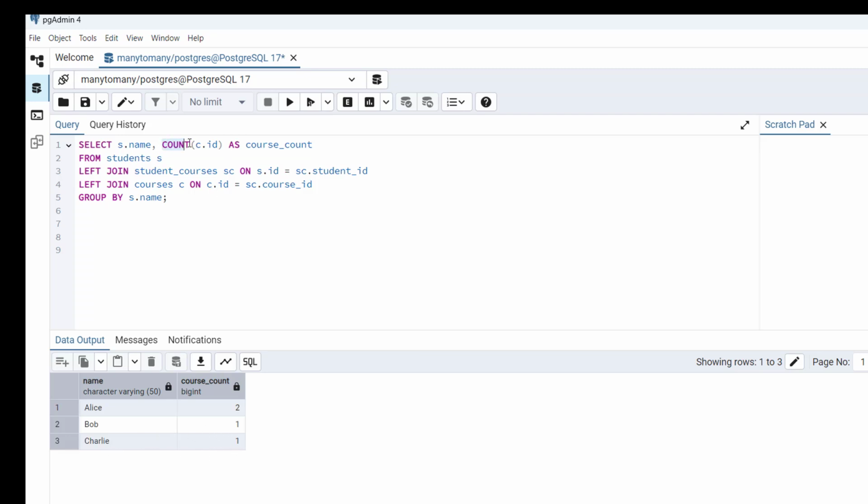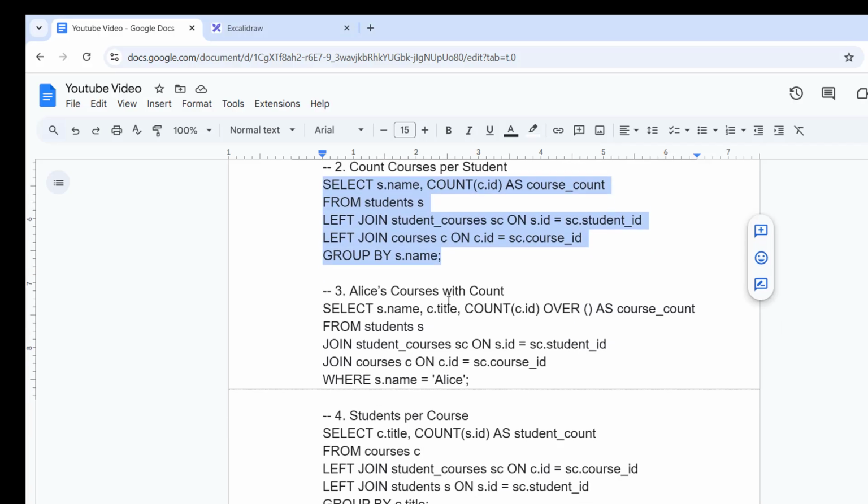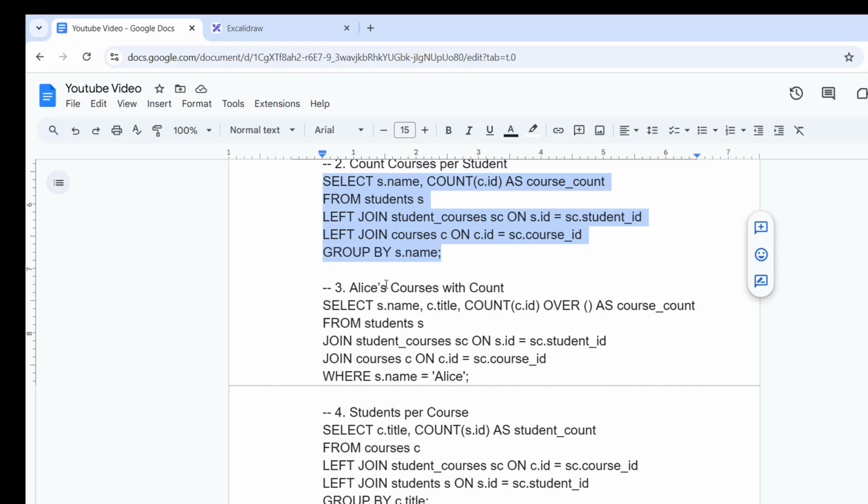You see, we are running a count operation over here, count C, so it's on course ID. As course count, we are aliasing it, naming a new column course count. The rest of the things are the same, and we are running a group by. So it's showing how many courses have been taken by one individual student. Okay, so now run another operation, Alice courses with count.